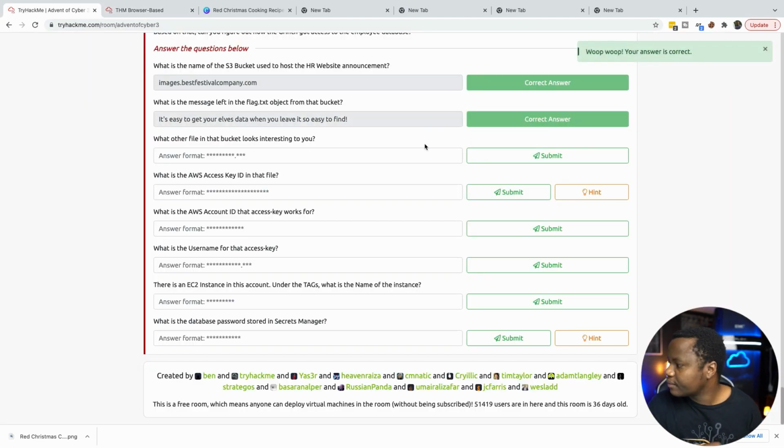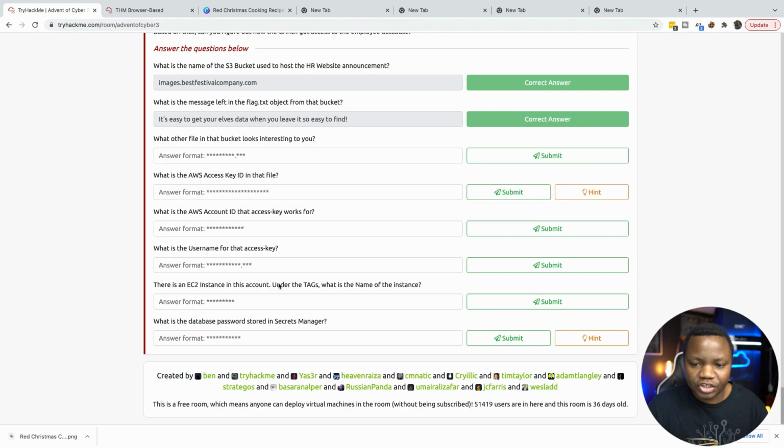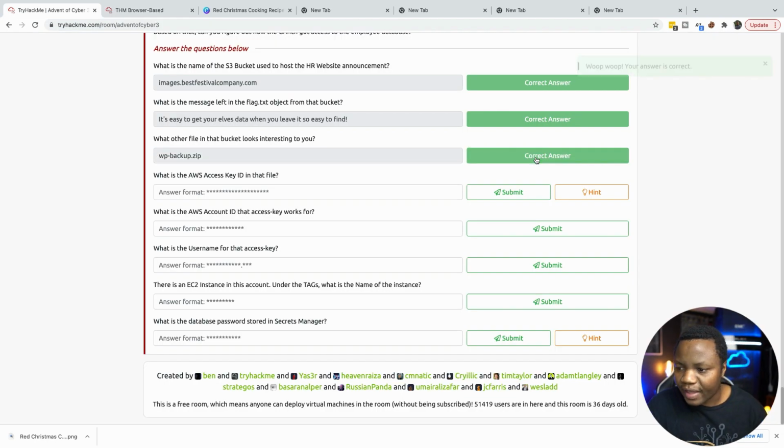All right. So we submitted the flag. What other files in the bucket look interesting to you? So look, going back here, we have wp-backup.zip. That looks interesting. It's a backup file, and people make backups because they want to be safe. And if they made a backup of their credentials, we'll be using them. So that is an interesting one.